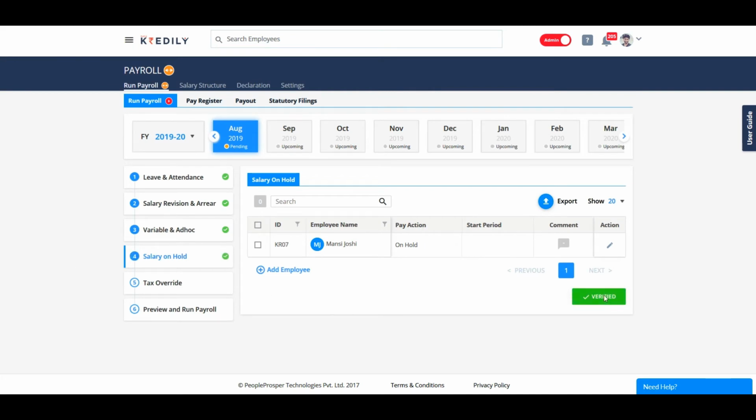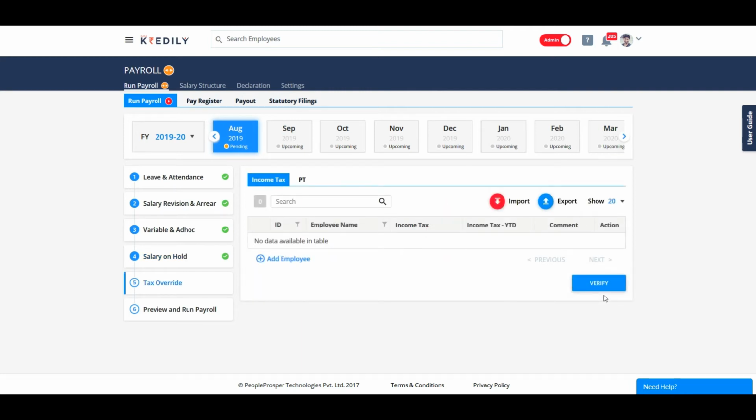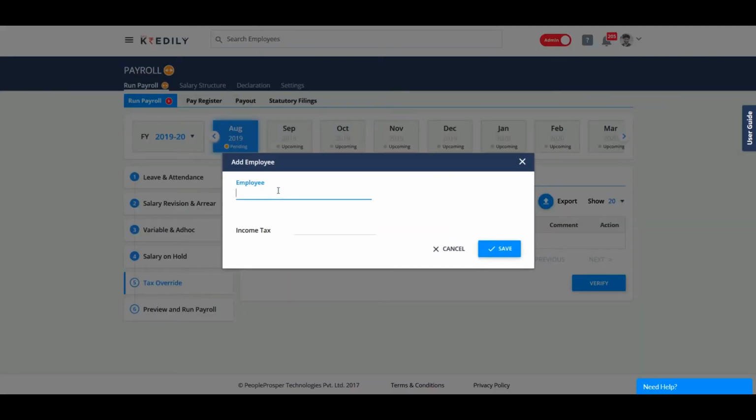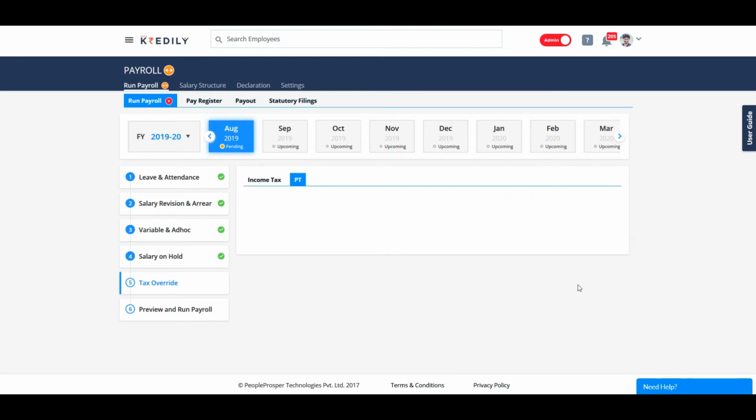And the next option is tax override. If you want to make changes to your employee's income tax or professional tax, you can add that employee and make changes to their tax deductions. For an example, if you want to make changes to Shikhar's income tax, you can search for Shikhar and you can put the value that you want to change. So I can put it as 0, or I can make it as 1,000 rupees tax deduction for the current month. Not making any changes to Shikhar, I'm just showing you how to override income tax. The same goes with your professional tax as well.